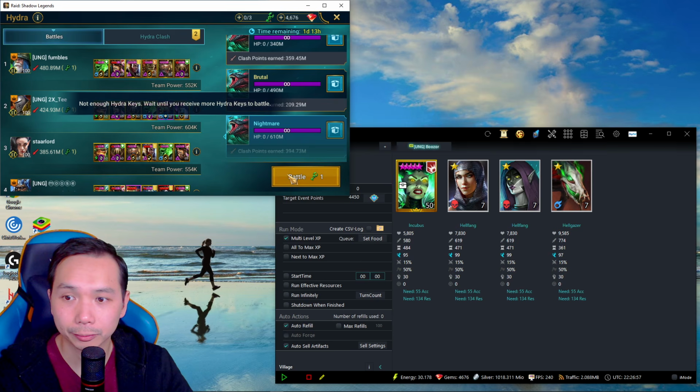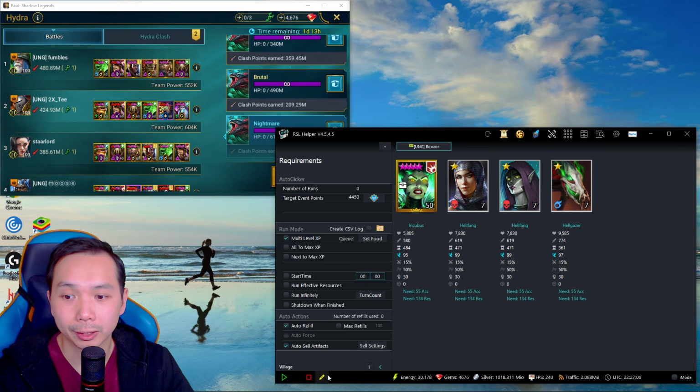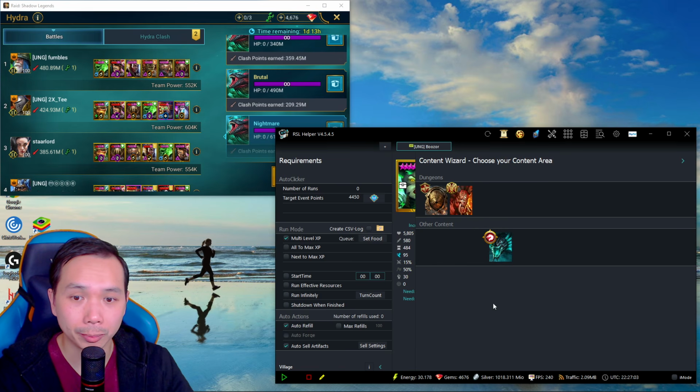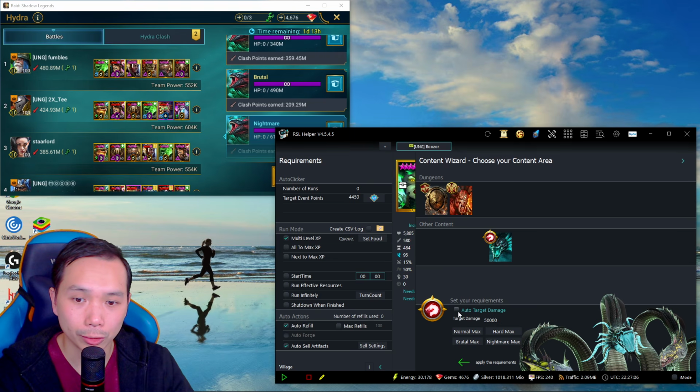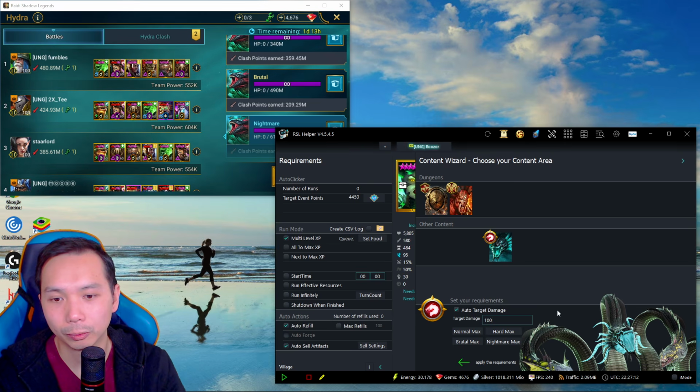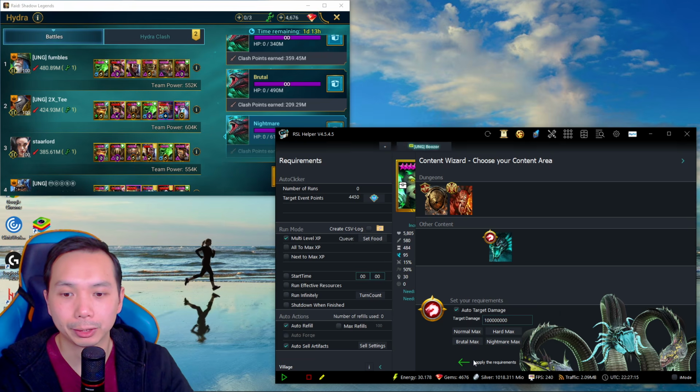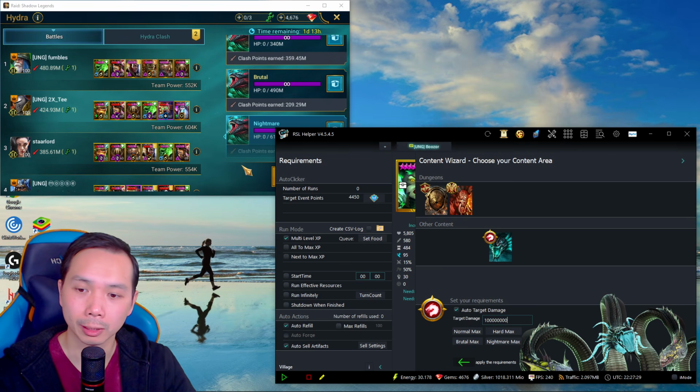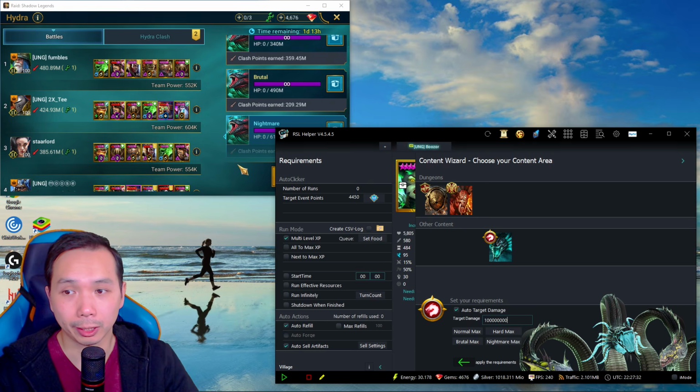So basically what you would do, I don't have a key, unfortunately, but this yellow pencil here, you select the yellow pencil, you select this Hydra button, auto target damage, you can select whatever damage you want. So it could be like 100 million, for example. Click this green arrow and then click this green arrow. And once you're in the desired difficulty with the key and your team loaded up, make sure the team is on full auto. And then once you click the green arrow here, it will run that one team over and over again until you reach this desired 100 million target.